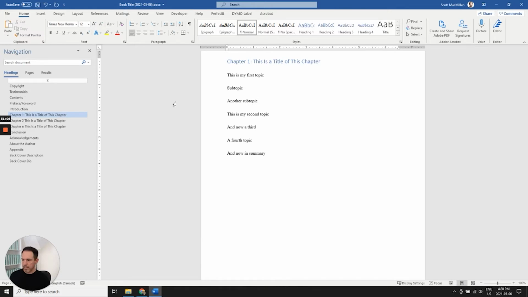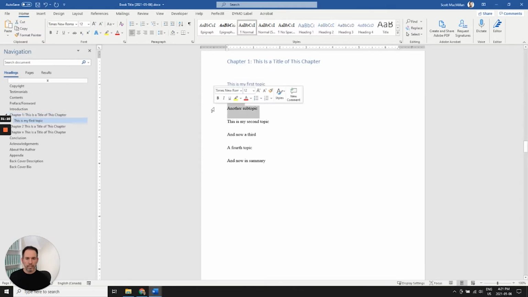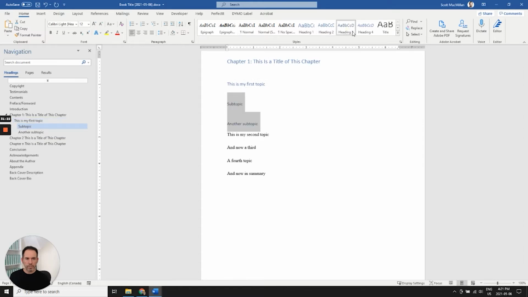And now, just like we did for the main levels, we can select these and apply, instead of heading 1, heading 2, and heading 3 for the next one down. You've even got a heading 4. I don't like to go too much deeper than 3 headings, but if you need to, in fact in my book I did. I went down to I think 4 levels of headings, and we'll apply heading 2 to these.